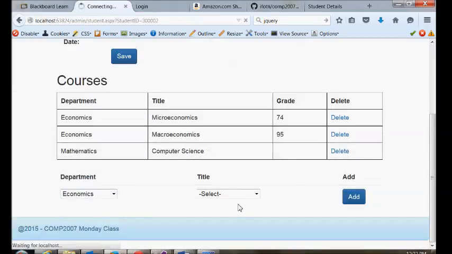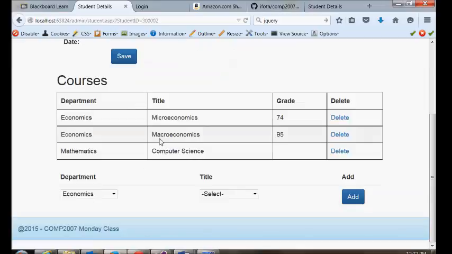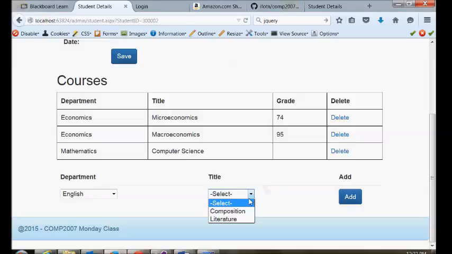Right, if I picked economics. Oops, sorry. I guess I'm running it online, which is fine. So I got those courses. If I pick something else, our page refreshes and we get, so that's where we are so far with it.